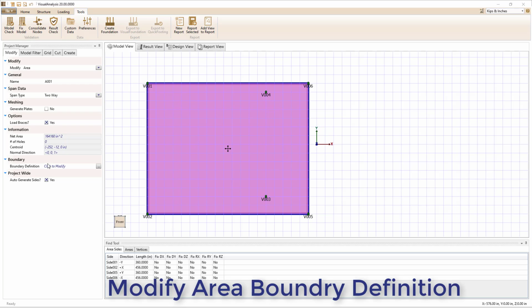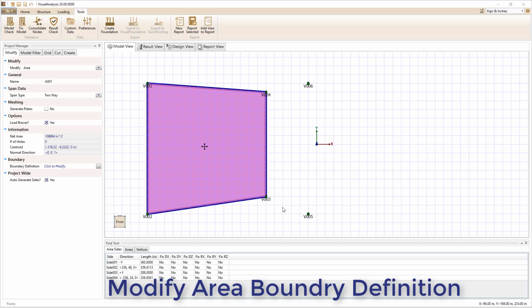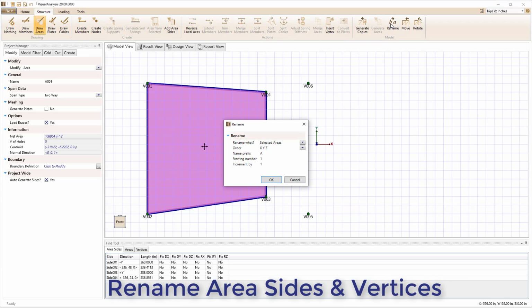In VA20, you can now modify the defining vertices of an area. Simply change the boundary points for the selected area as needed, and the area will change accordingly. The rename feature has been modified to now include area sides and area vertices.